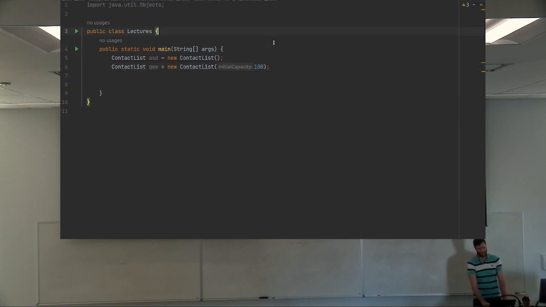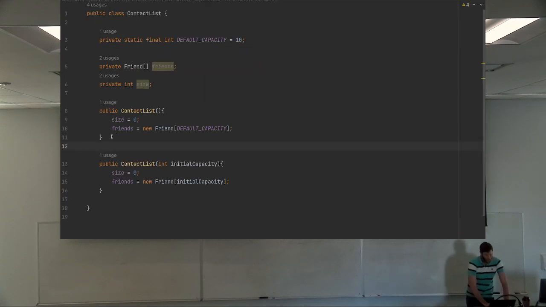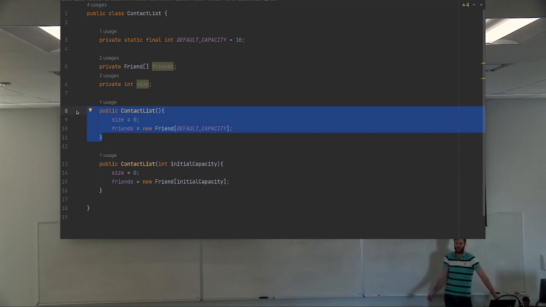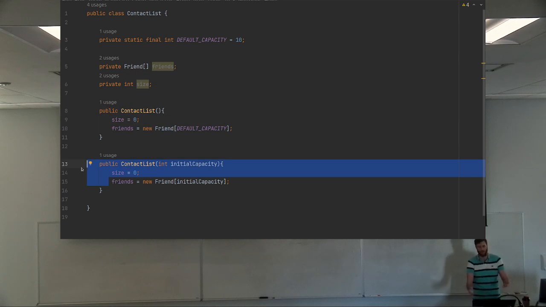Even though you're not really necessarily familiar with this, if I were to guess, let me go back here for a moment. Let's call this one here the default constructor. It's a constructor that doesn't take any arguments. And then this one here is the not default constructor. Okay?